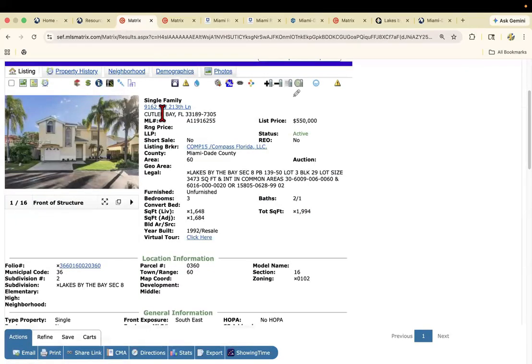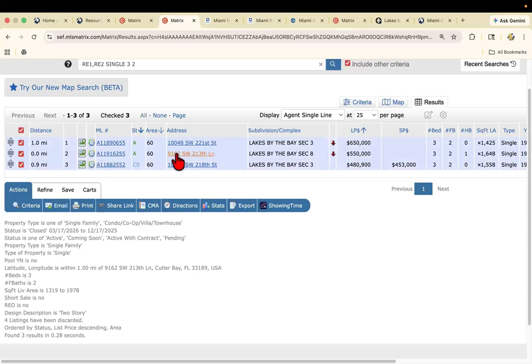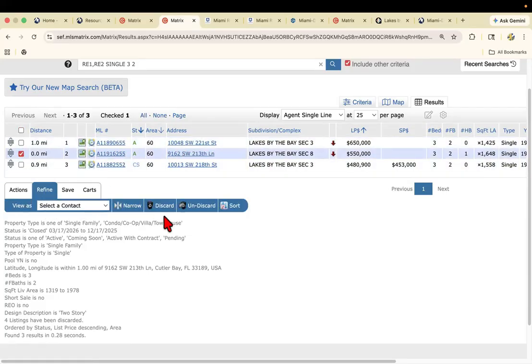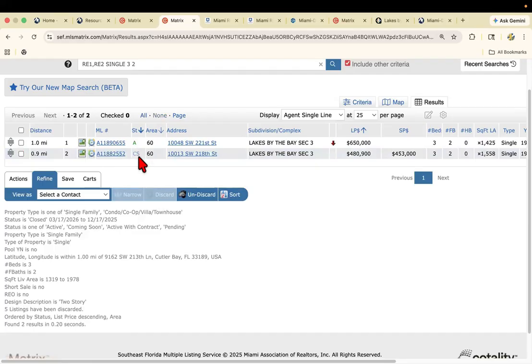Here's the important detail though. One of the units coming back is the exact unit that we're analyzing, as you can see. So this would not be an exact comp. What I would want to do is remove this one, go under the refine option, discard. I have these two comps, as you can see.